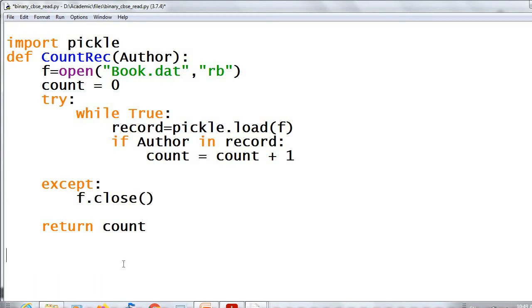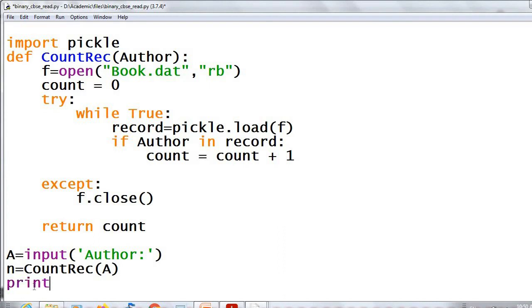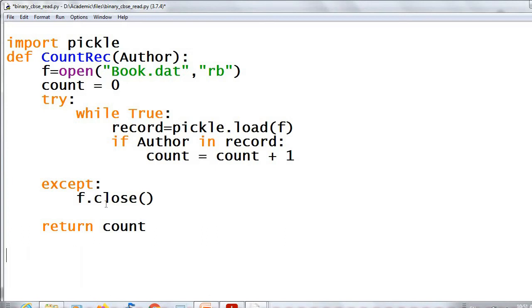But if you want to execute it, you have to input the author name. Then call the function countrec with argument as this author name. Then this function will count the number of books of this particular author and will return this count. So to accept this count, you have to give a variable name here. N equal to countrec. So the return value will be stored in N. At last you have to print it. Print number of records N. Okay, this portion is not needed for your exam. Only this much is enough.